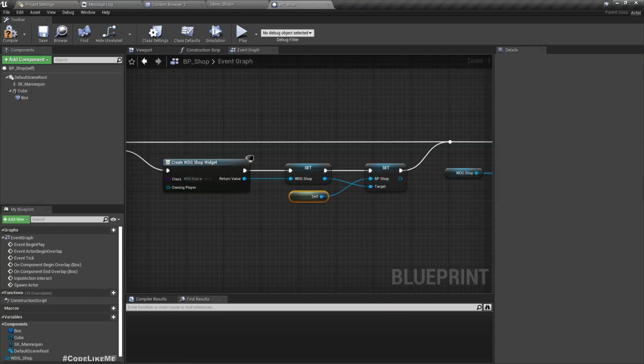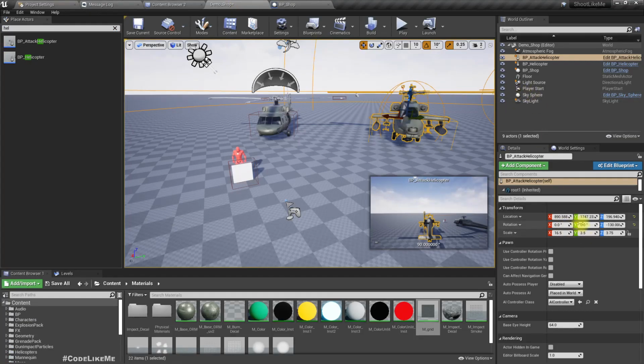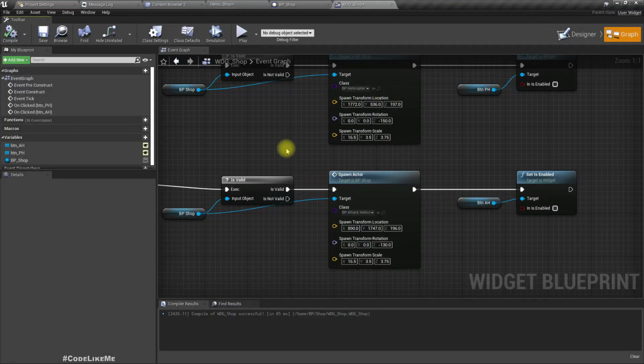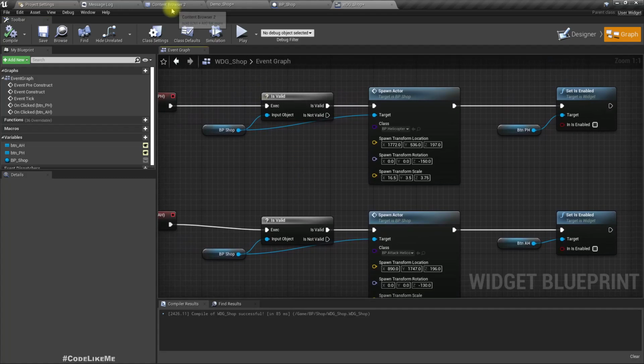And spawn location, let me look and type 890.1747.196. Scale is the same, and Z rotation minus 130. Okay.